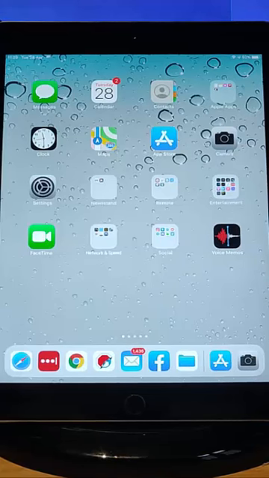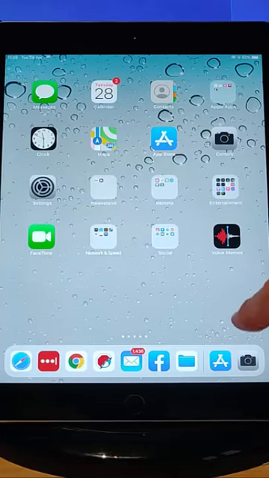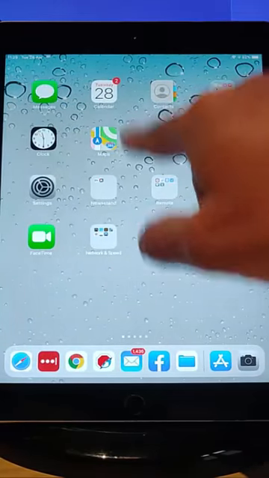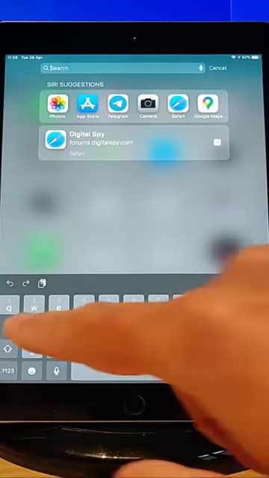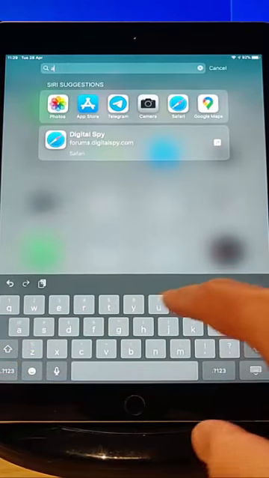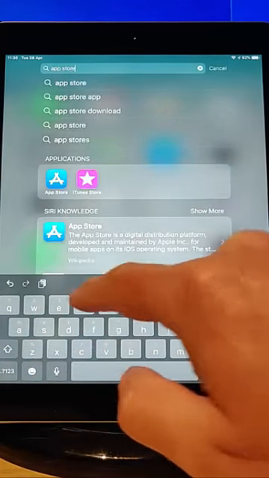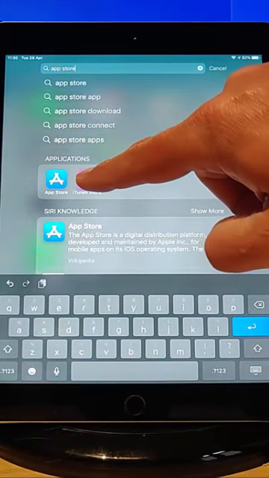So to install Google Photos on your iPhone or iPad, first of all, you need to go into the App Store just here. Now, if you can't see the App Store by swiping left or right, then just swipe down from the middle of the screen, and then type in on the keyboard App space Store, and then you'll see under Applications there App Store appear.